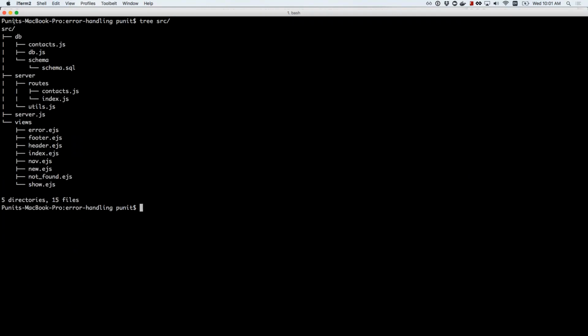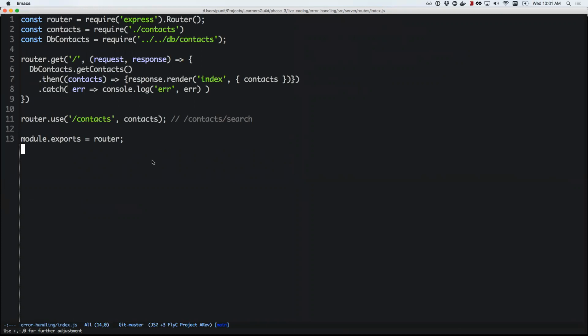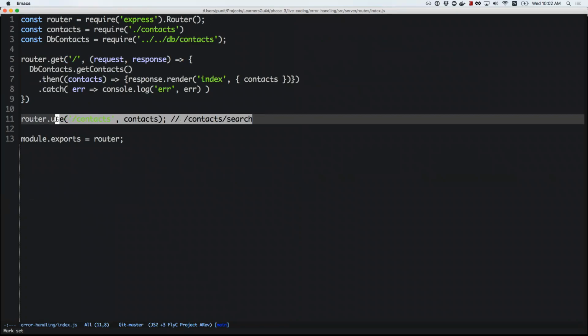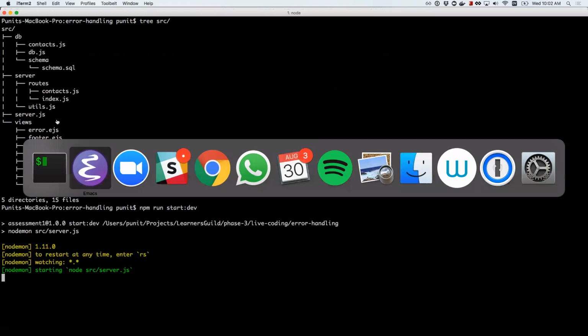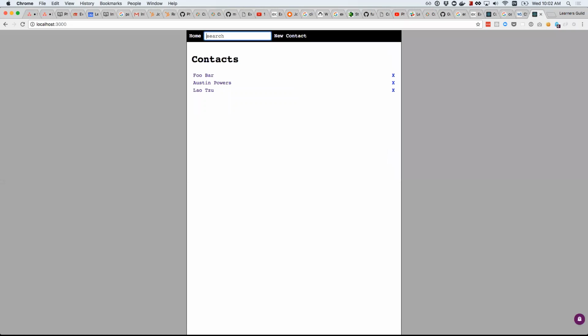So it's pretty much the same files, right? I'm going to start by looking at the routes file. This is pretty much the same routes that we have. We have a home page and some contact routes. If I start this app and go to localhost 3000, I have a list of contacts here in my database.